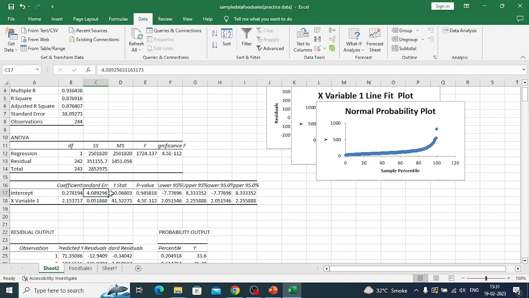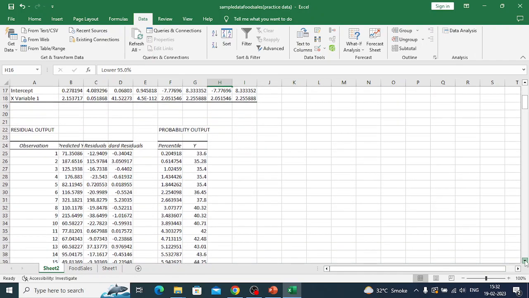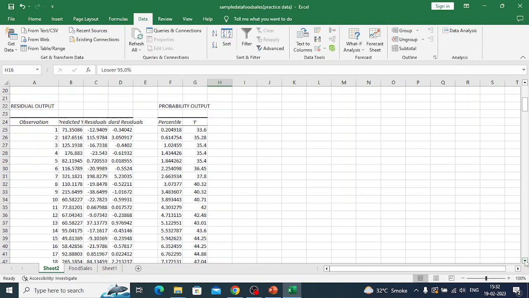This one is the standard error, t statistic, p value, lower 95% confidence interval, upper 95% confidence interval, and so on. Now this another table is known as residual output. Residual output is nothing but this one is the predicted.